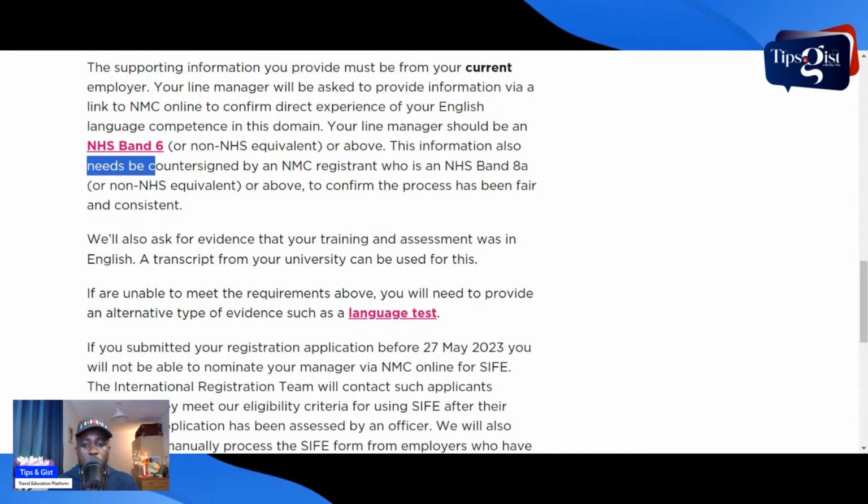So that is why we always advise you that even if you are a nurse or a midwife and you come to the UK as a carer, please work in the NHS. If you are a carer, a healthcare assistant in the NHS, then the probability of you getting all these will be higher because you'll be getting nurses who are band, how do we call it, band 6, and you'll be getting line managers who are band 8A in that same hospital.